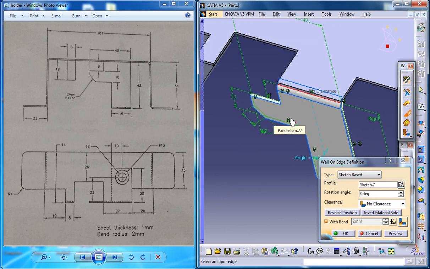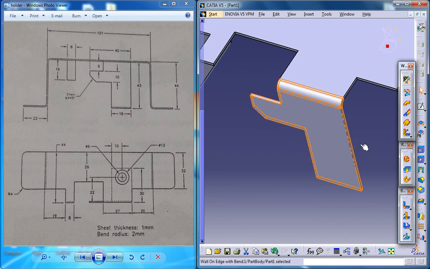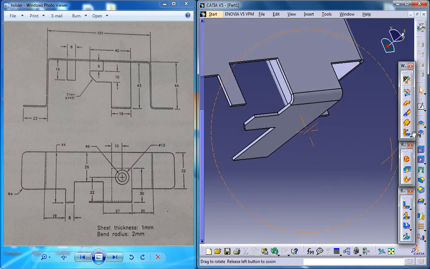Right, and now just go through all the different options. And click on OK. And you get the wall on edge over there.